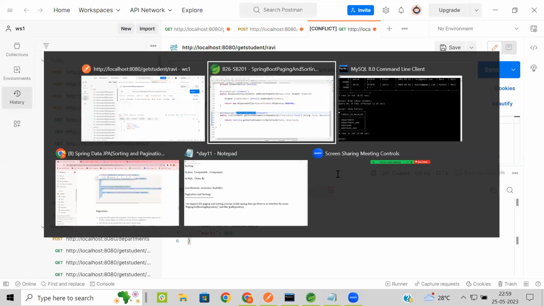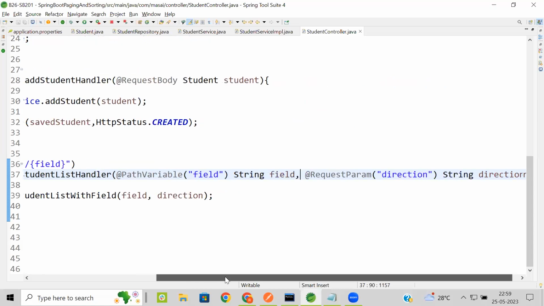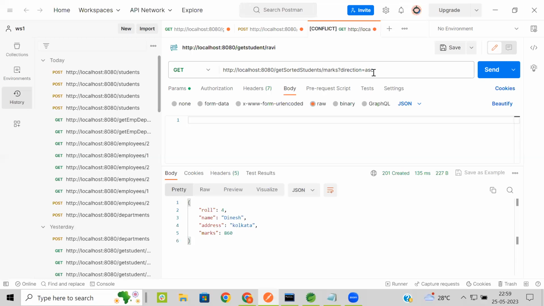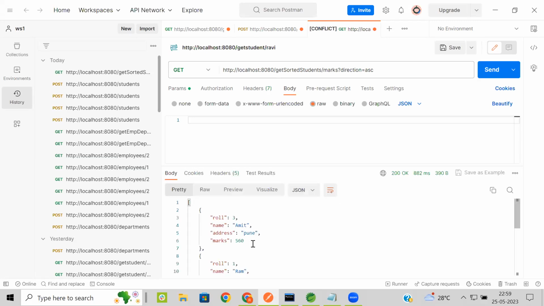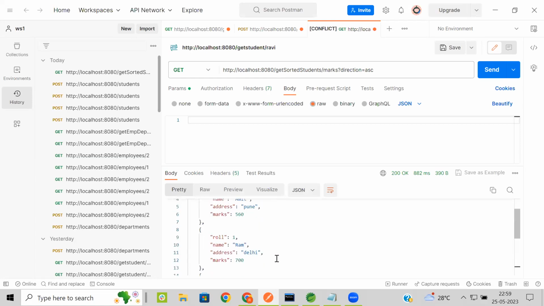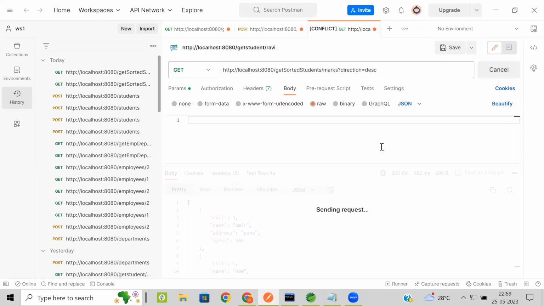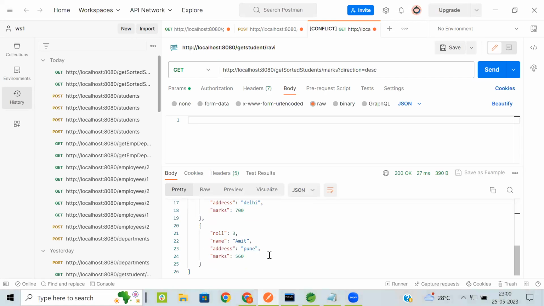Now you can see here this field I am taking as a path variable, and the direction as a request parameter. So now let's check whether you are getting that in ascending order on the basis of marks. So here 560, 720, 860. Yes, it's working properly. Let's say in descending. Now 860, 720, 700, 560.